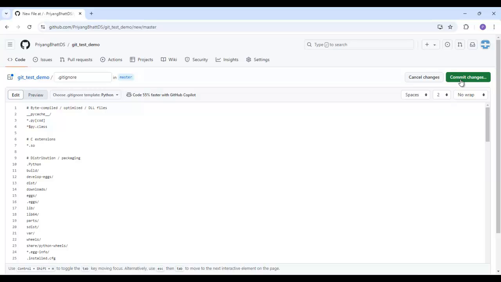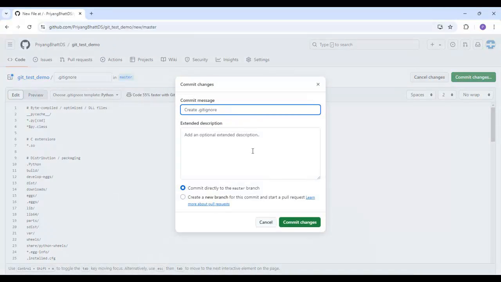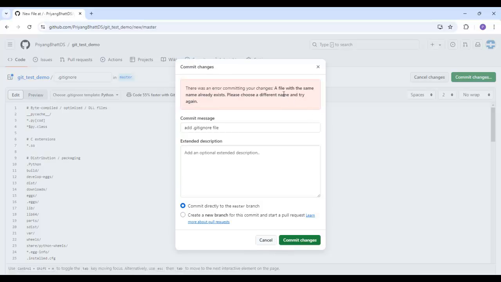First, let's commit changes. Let's give the commit message, add .gitignore file. Let's press this button, commit changes. You can see the particular message. A file with the same name already exists.